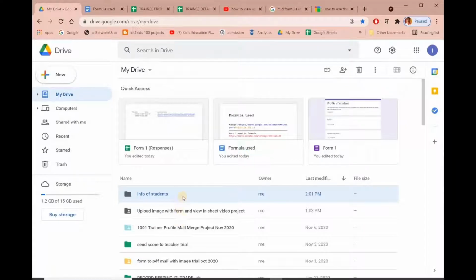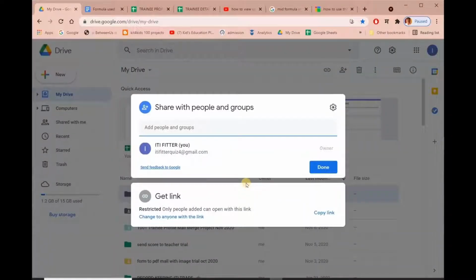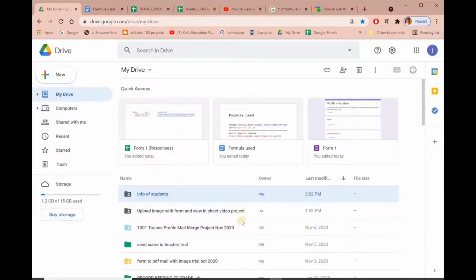Now the first thing you will have to do is change the setting of this folder. For that we will right click and go to share. Now change to anyone with the link. Now the setting is restricted, only people added can open with this link. So we will change it to anyone with the link. We have to give this permission. Without it we cannot do what we want to do.